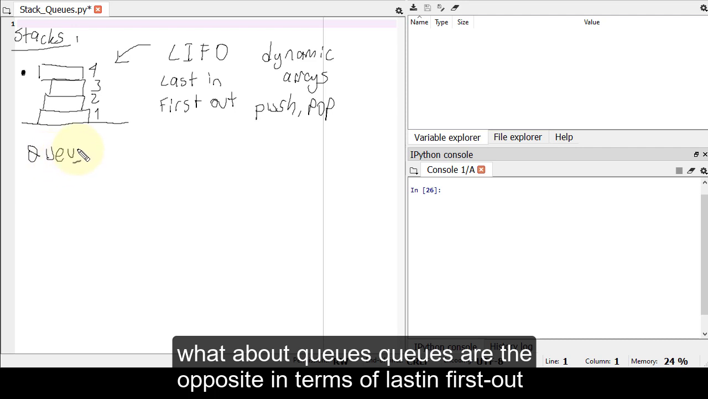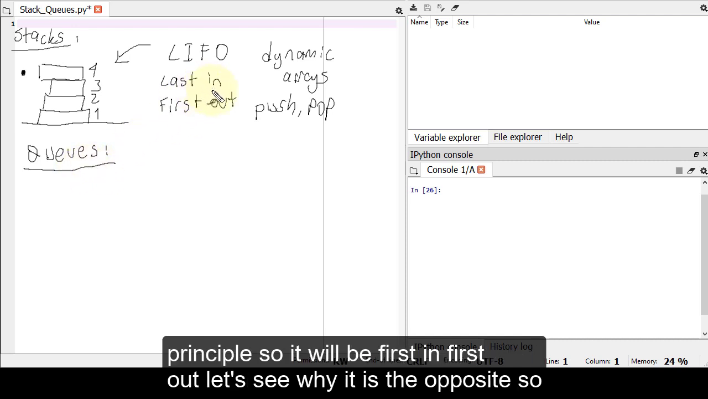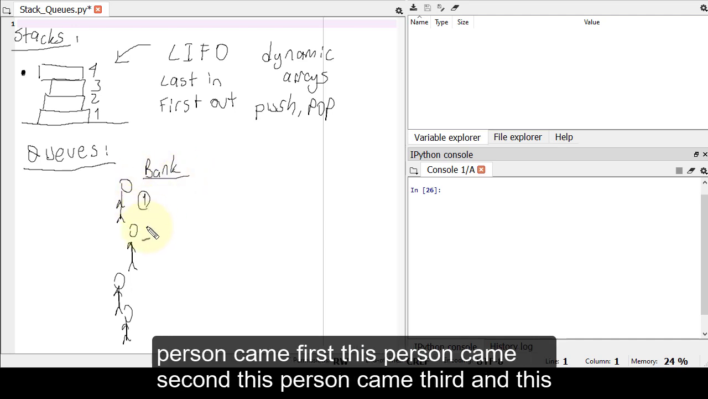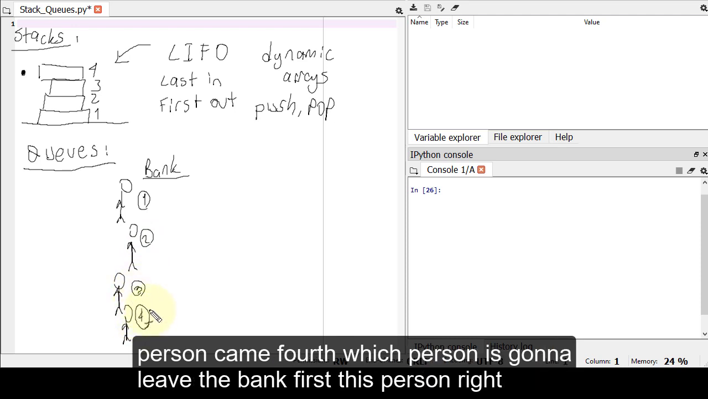What about queues? Queues are the opposite in terms of last in, first out principle. So it will be first in, first out. Let's see why it is the opposite. So let's say these people are in line for the bank. So this is the teller. And this person came first, this person came second, this person came third, and this person came fourth.